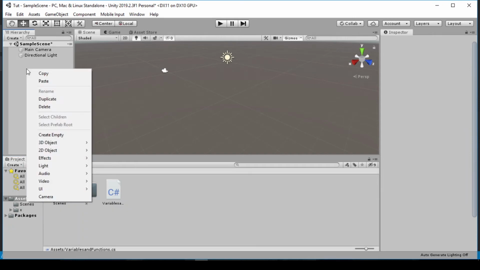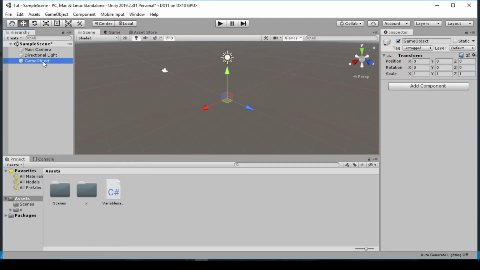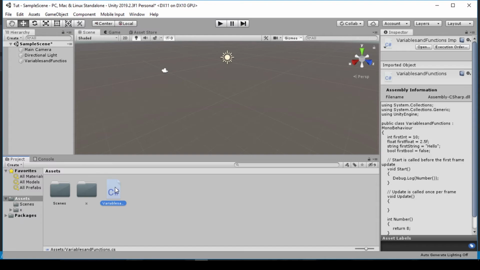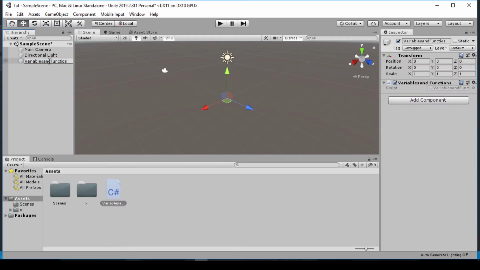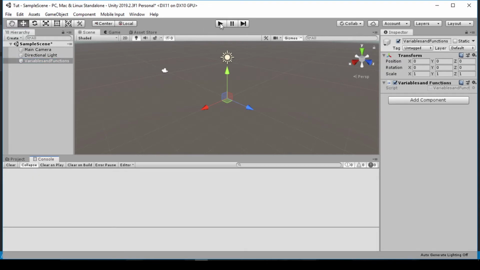So right click on your hierarchy, create an empty game object. Let's name this variables and functions. Then let's drag this script under MonoBehaviour to it. That's another function of MonoBehaviour. It allows you to add a script to a game object as a component. With that done, let's go into our console and then click play.